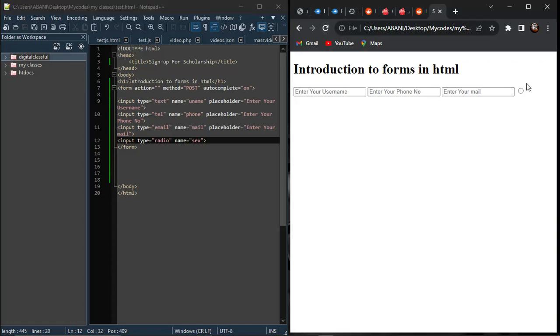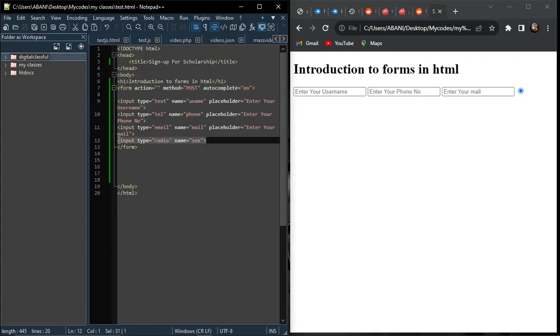Can you see? This is my radio here. So now you can see if I tick it. That's what a radio looks like. So now we'll clone it twice. Your radio does not have a placeholder. You use either your A tag or your label to add text for it, which I will do later. Let me just create the second one for female.